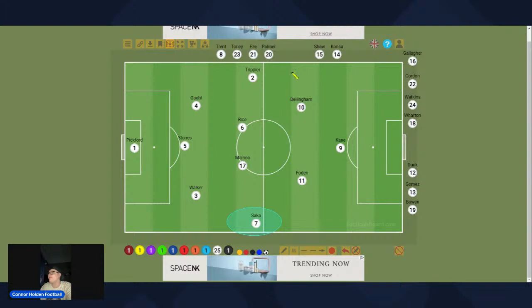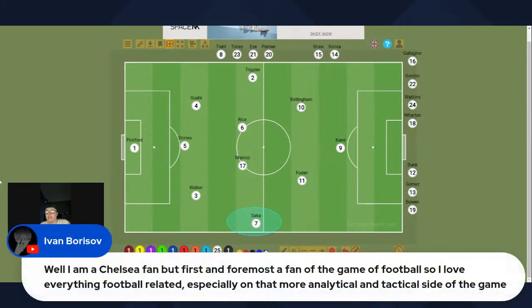So we're going to put him over here, which brings us to Shaw and Konsa, who I think are the two massive decisions in this game week. And I'm going to quickly read this first.